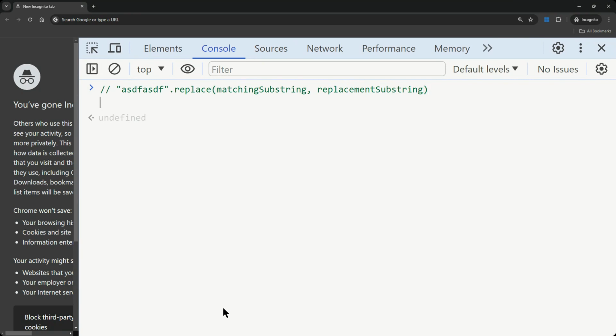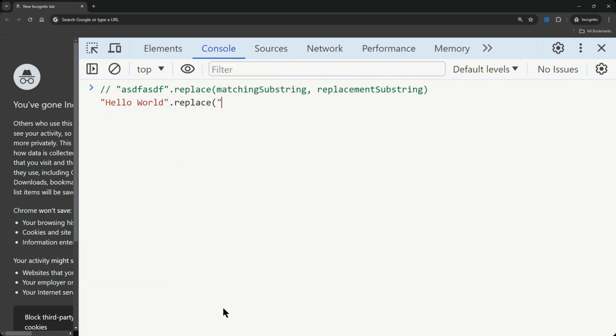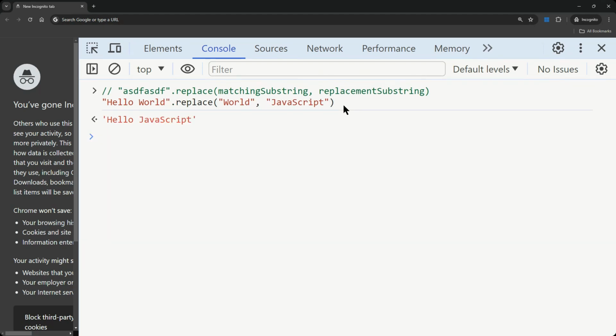What that means is, let's say you have "hello world" and you want to replace the word "world" with the word "JavaScript". The replace method will look through your string, find the matching substring, if there is one, and replace it with a replacement substring. And this should be pretty understandable.